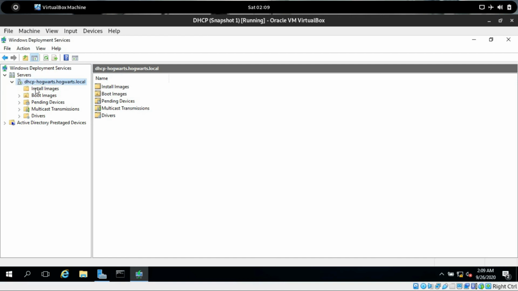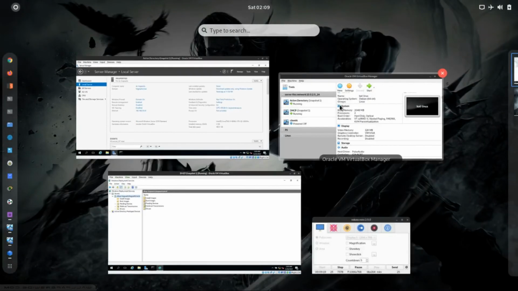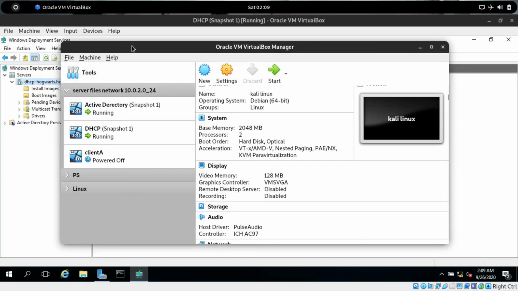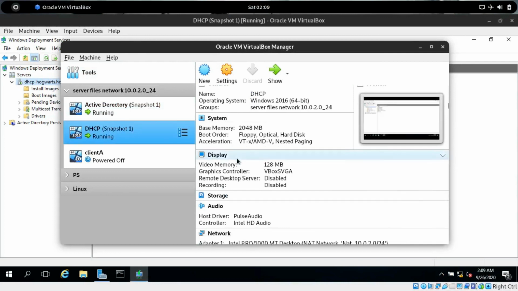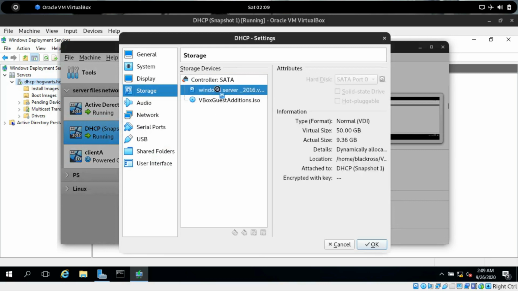Here you can see install images, boot images. Now what we have to do is add install images and boot images. So I'm going to add an image. What I'm going to do is this: I'm using a VirtualBox machine, my server DHCP, and I'm going to Storage, and here Windows Server.